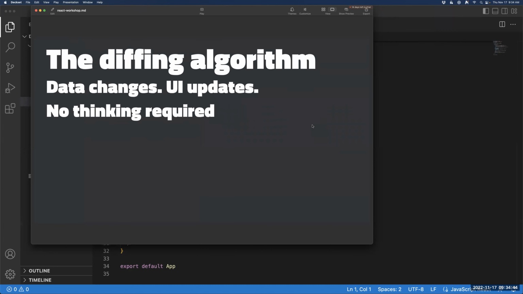The diffing algorithm. This is huge. This is where I think React kind of changed. It introduced a whole new way of thinking, and you see it even outside of JavaScript and HTML in other forms of front-end development. This idea that when the data changes, you essentially create a connection between the data and your UI, and then you step away. And when the data changes, the UI should just update, and you shouldn't have to think about it.